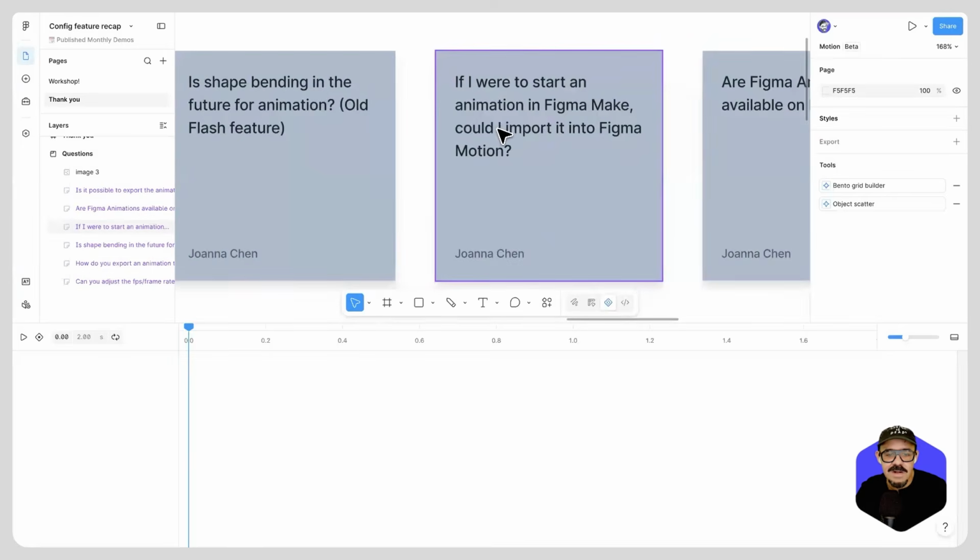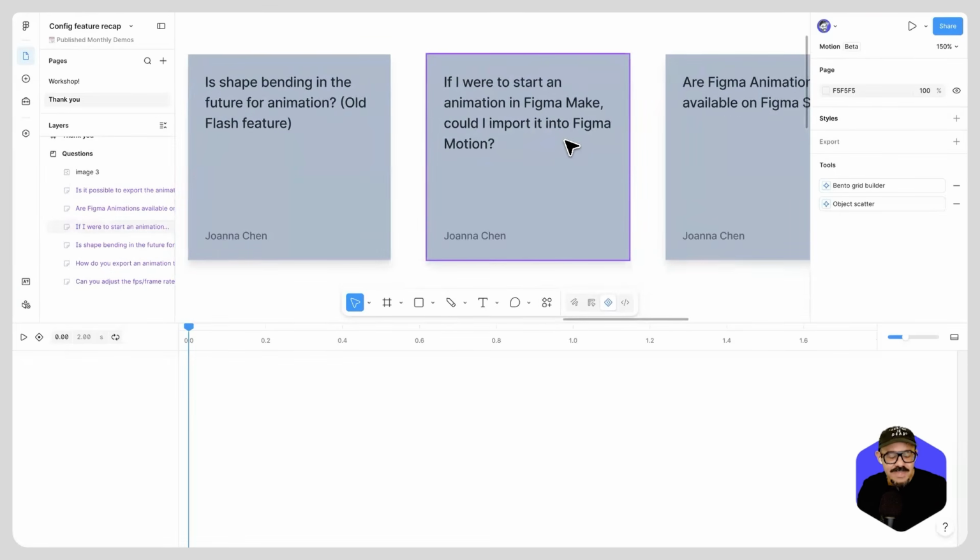If I were to start an animation in Figma Make, could I import it into Figma Motion? I think you could take something from Figma Make back into Motion. I may have to look at that. Typically, when you're copying a design from Figma Make and bringing it back to Figma, it's just copying the static layers. I'm going to have to double check on that. I know it can go the other way around.